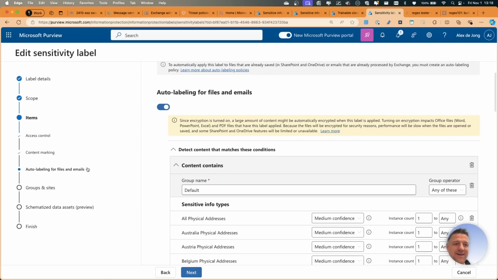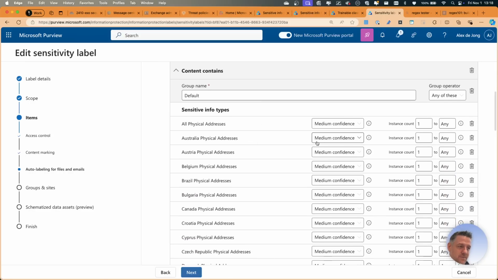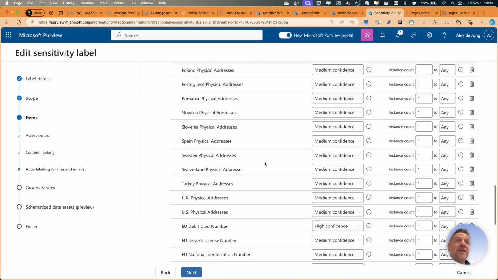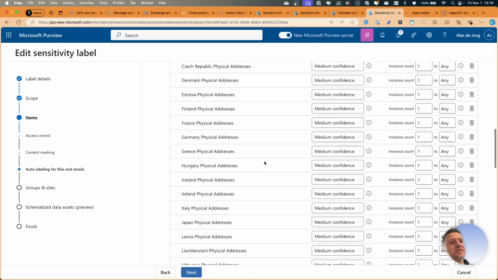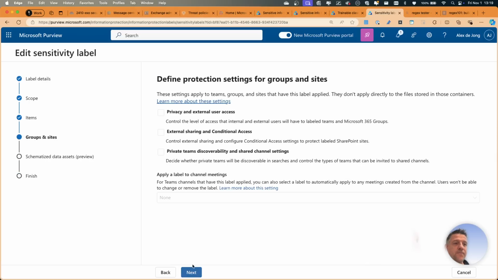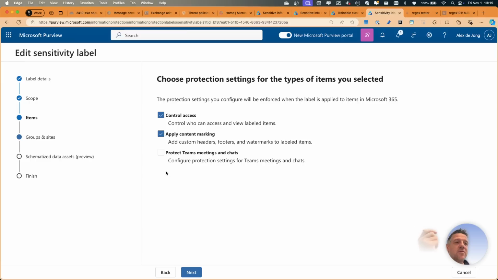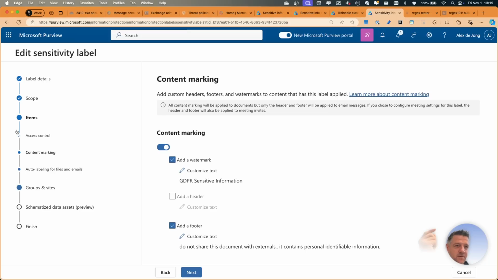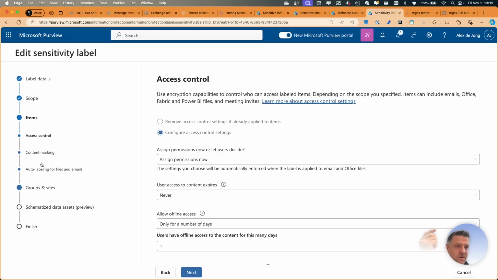Here, by the way, the policy says I want to auto label all content that matches these things. That's a long list. I didn't make this up myself. This is template based. Maybe I do not want to auto label, but for now, let's say I want to auto label like that. Oh, by the way, my auto labeling is not super aggressive. Let me show you what I mean. So let's move forward. No, here, access control, content marking, or here, auto labeling.